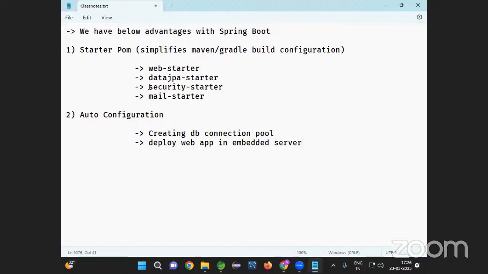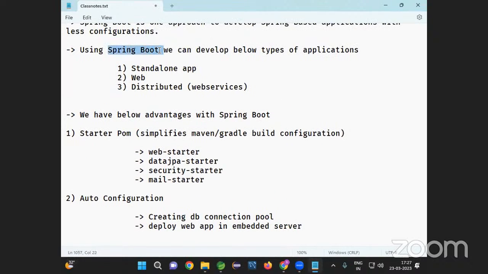Similarly, you can add the security starter. When will you go for the security starter? If you want to perform some security for your application, if you add the security starter, by default your application will be secure. Whatever configuration is required to secure our application will be provided by Spring Boot. That means whatever configuration is required for your project will come automatically if you create the project using Spring Boot.